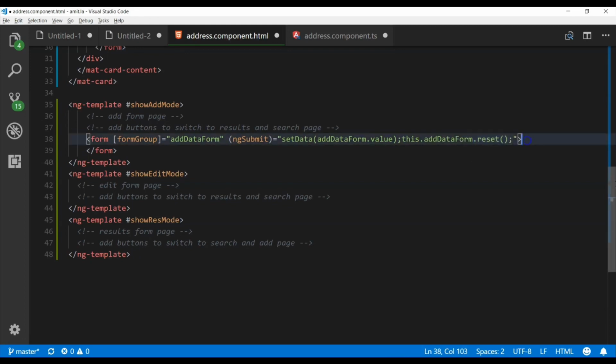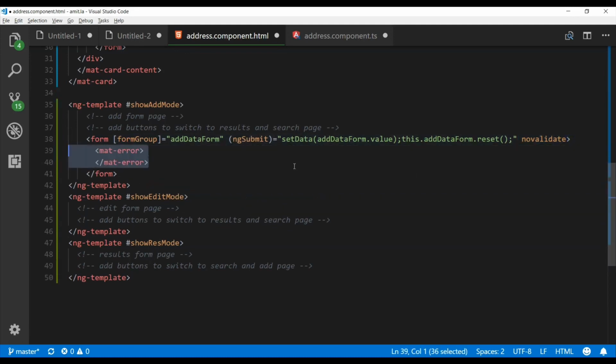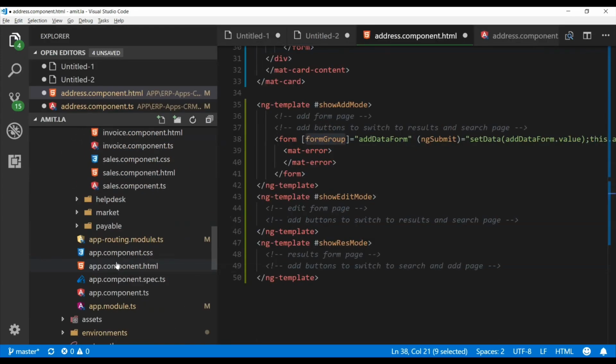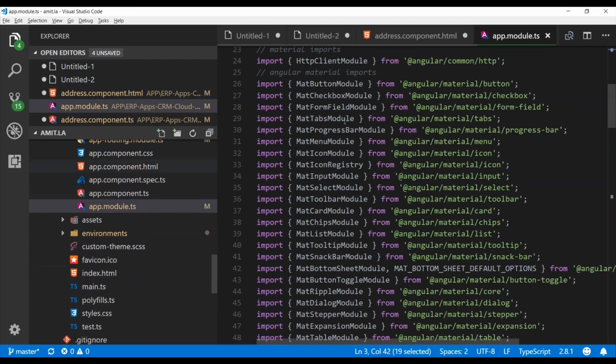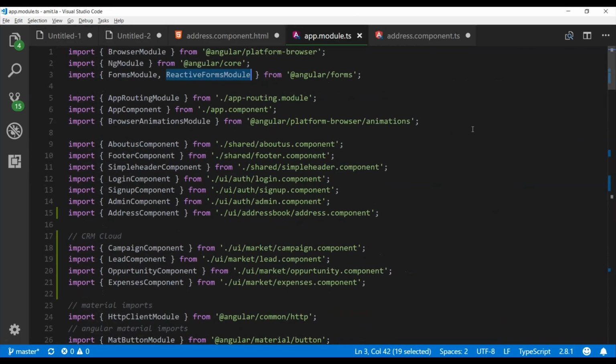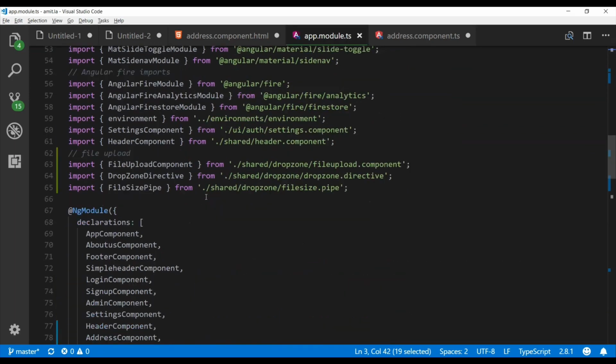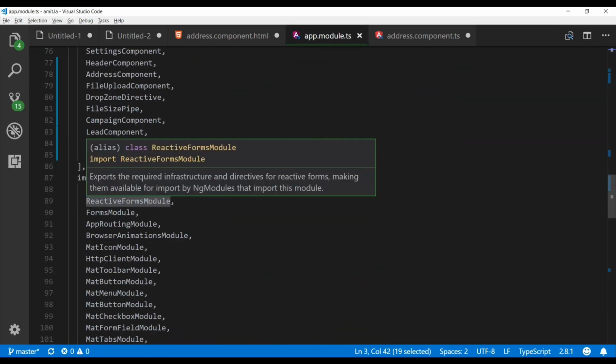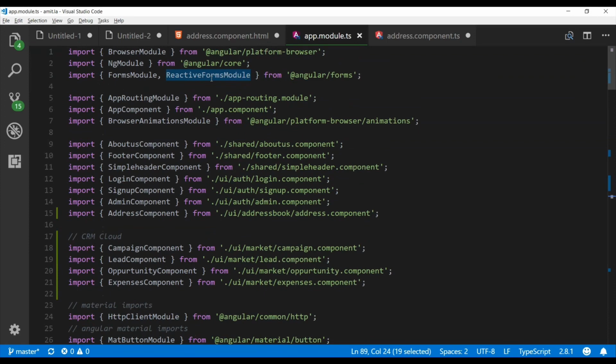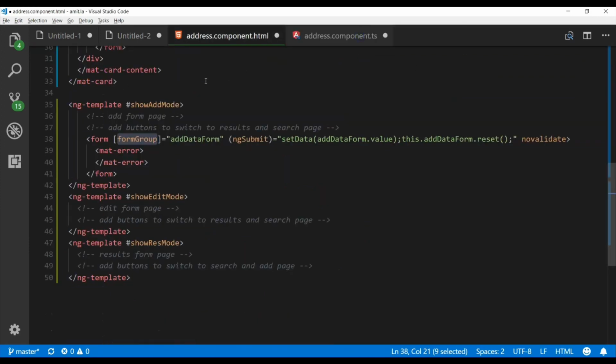The way to define a form as a reactive form, you just need to say form group and give it a name, say add data form. And the second thing is, any form field you create inside this form, you have to use the word form control. And before I do that, first thing you have to make sure, go back to your app.module.ts and make sure that the reactive form module has been imported and also included inside your imports array. So let's go to your app.module. As you can see, I have already included the reactive form module. All right, so that looks good.